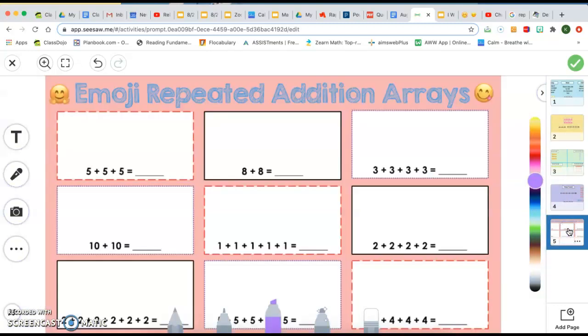So here's what you are going to do. You are going to create an array for each one of these repeated addition equations. You can use emojis like I did, or you can use your marker tool, or you can use the shapes here to create your repeated addition sentences, and then make sure that you write the answer on the blank. So you're going to create an array for 5 plus 5 plus 5, and then write what that equals. Create an array for 8 plus 8, and then write what that equals. And you're going to do that for all of the repeated addition sentences.